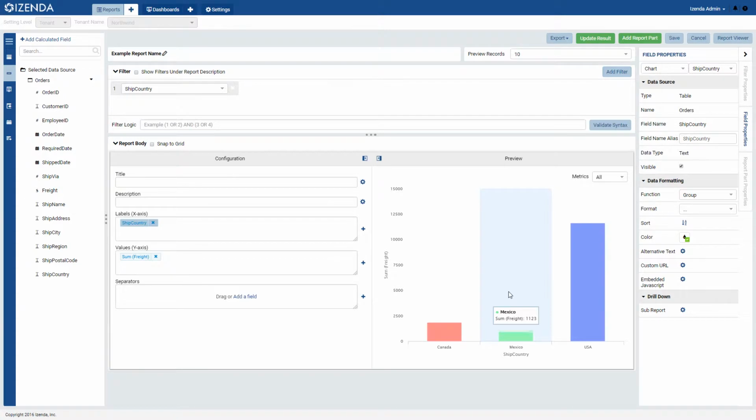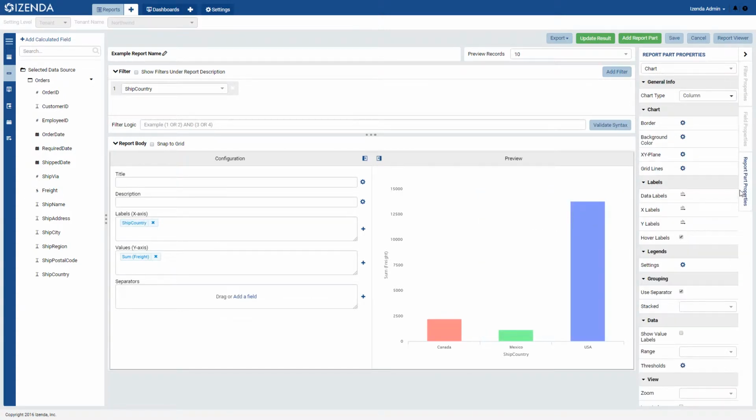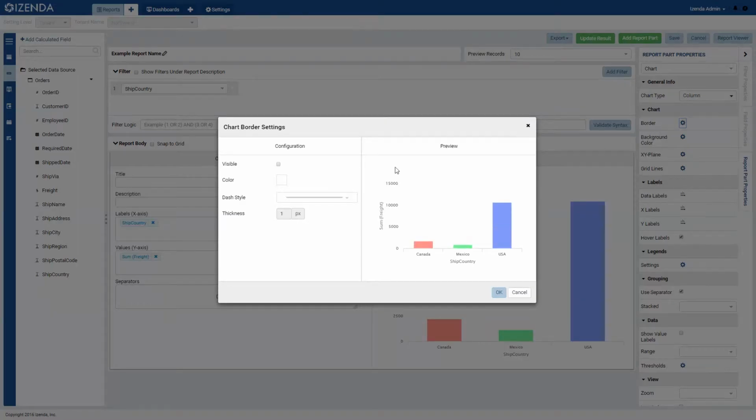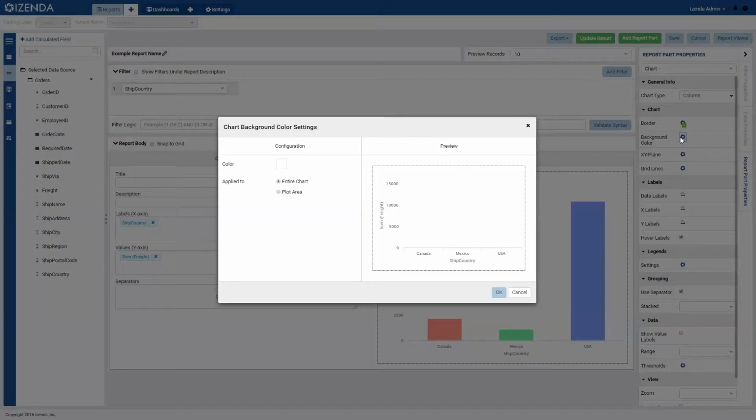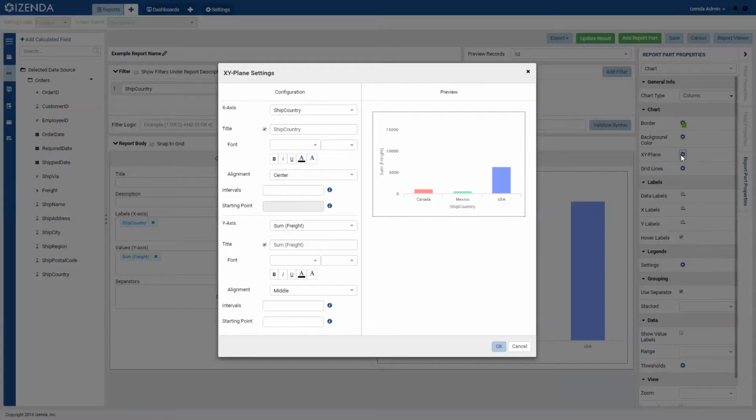If we select the Report Part Properties panel on the right side of the screen, we can then begin making report part level customizations. We can add a border and adjust the line style from solid to dash, or set its color. Background color customizations can be made here to divert from the standard white backgrounds offered in Izenda. Adjustments to the XY plane can be made to shift how the data is being displayed, change titles, manage custom intervals or starting points, and do some basic font formatting.